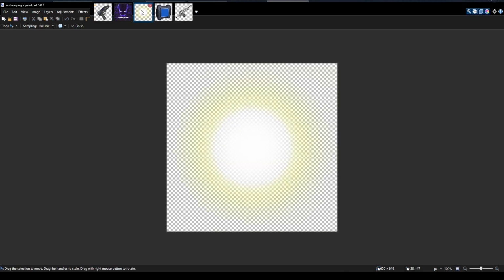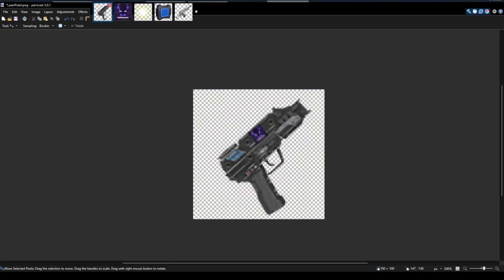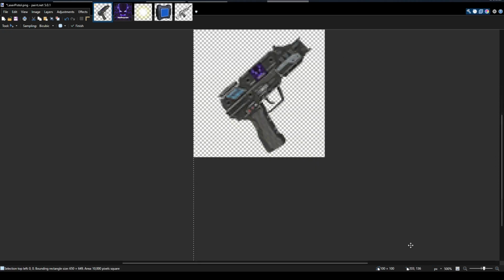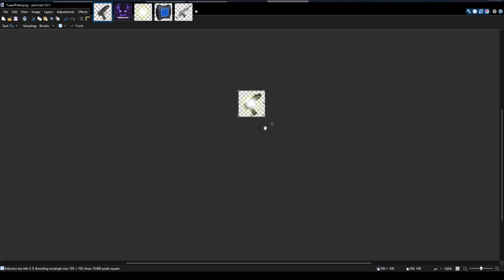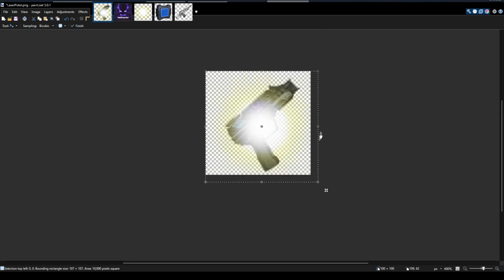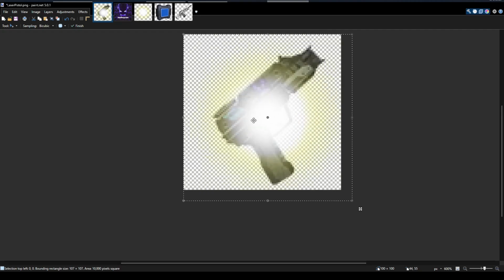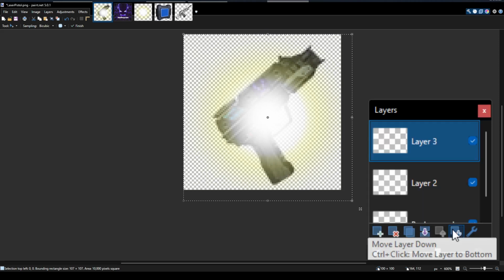I can also grab this halo if I hit Control A and copy and go over to my icon. I'm going to paste that into a new layer as well. Say I want a halo behind the gun. So I'll paste that over here into a new layer and grab the edge of this and scale it down a bit so that it's the size of my canvas. And you can tell that the halo is in front of the gun. So I actually want to bring this layer behind the gun. So I'm going to click on the layer over here.